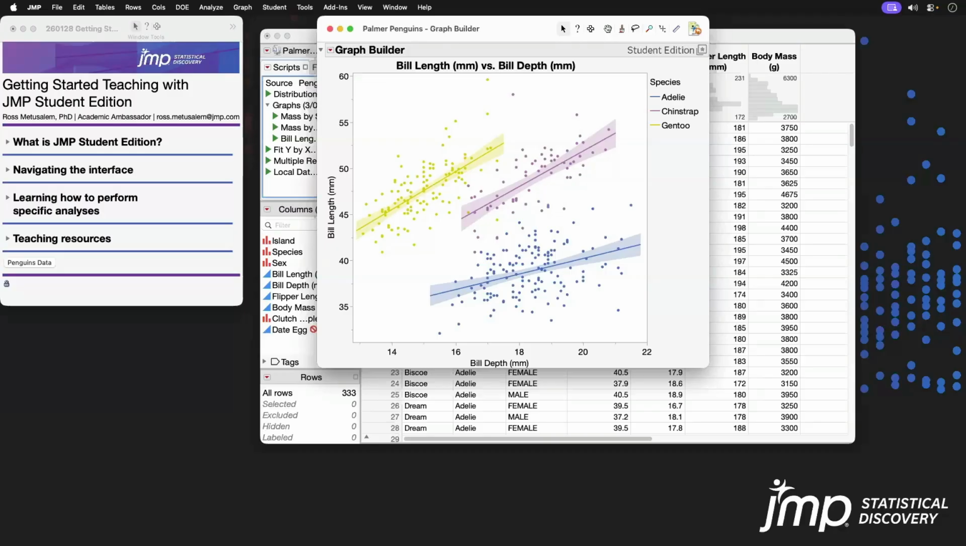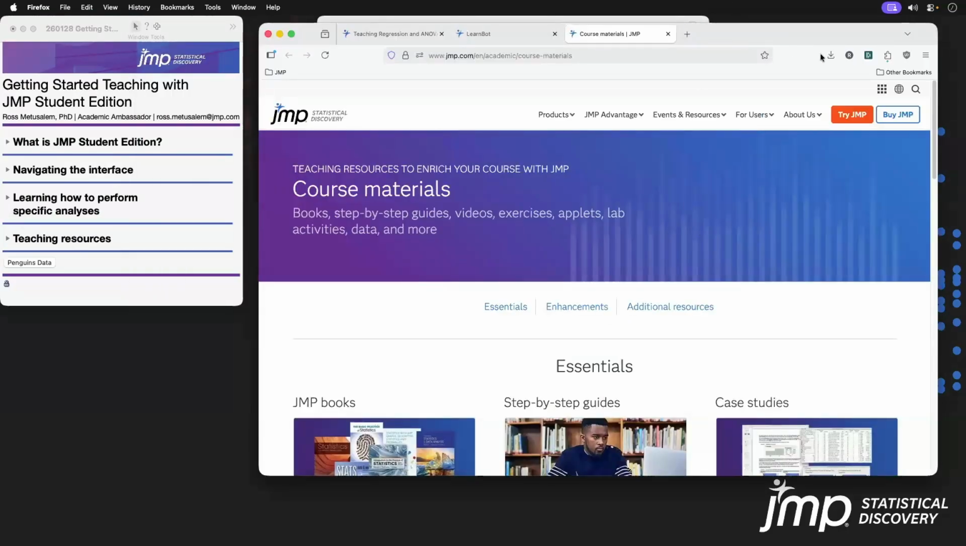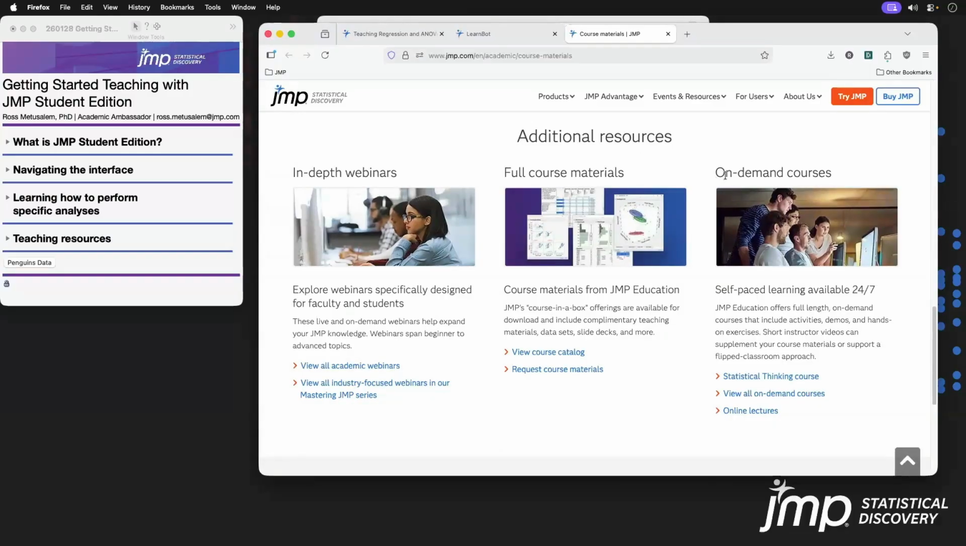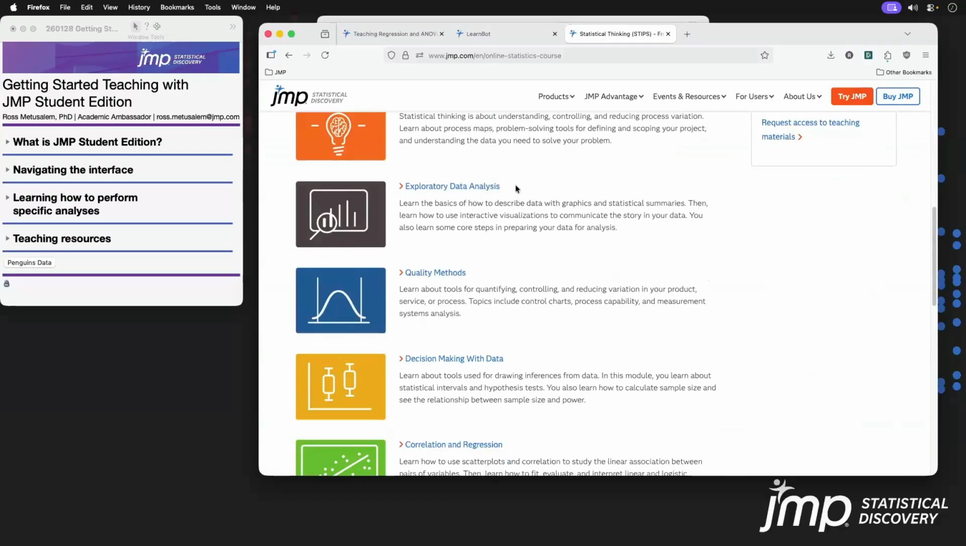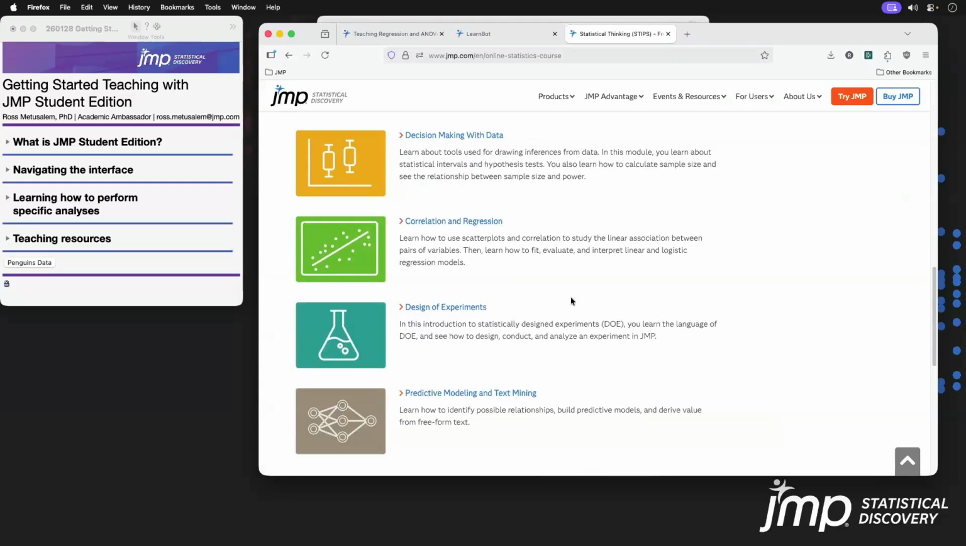Is there a source that outlines a curriculum or unit plans that walk a stats or engineering teacher through the use of Jump? Let's see. So we have on our teaching page, I'll just point you to this for that kind of resource. So we're back at jump.com/teach. Down at the bottom, check out our full course materials and on-demand courses on specific topics, for example, design of experiments, or our statistical thinking course, which has modules on things like exploratory data analysis, quality methods. This is really inference. We call it decision making with data, correlation and regression, design of experiments.